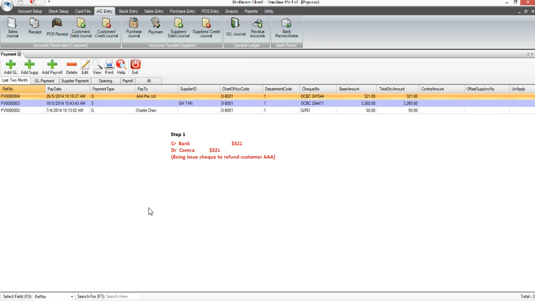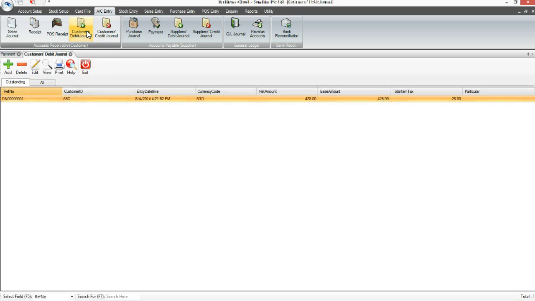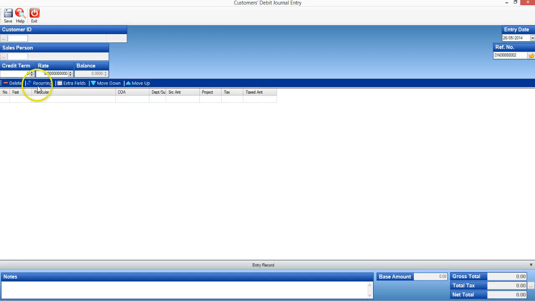By issuing a check to the customer, we have credited the company's bank account and debited the Contra account. The next step is we are going to issue a debit note to the customer and credit the Contra account. At Accounts Entry, select Customer's Debit Journal. The effect of raising a debit journal to the customer's account is to cancel off the negative balance in the customer's account. Click Add. Enter the customer's ID, AAA.